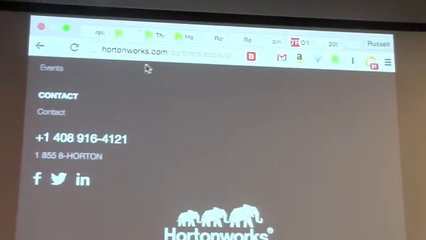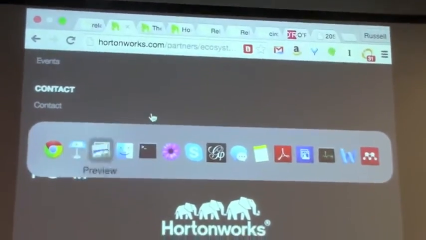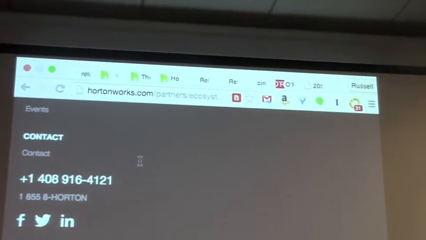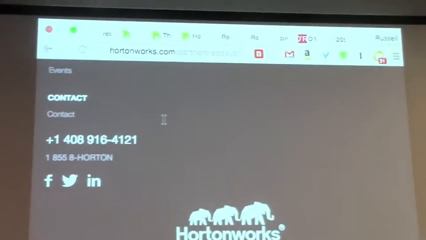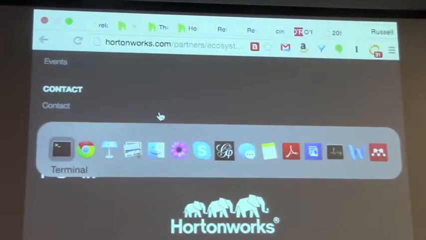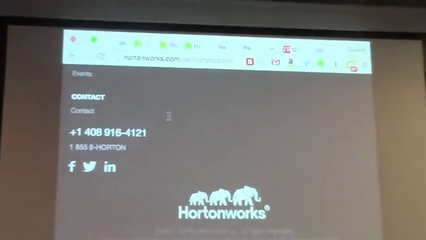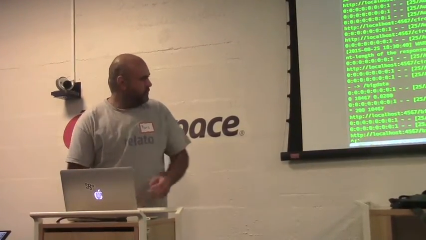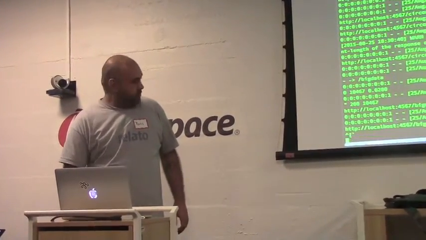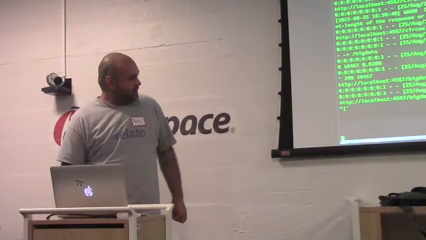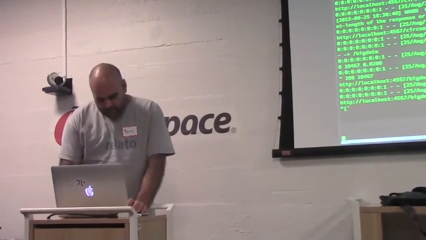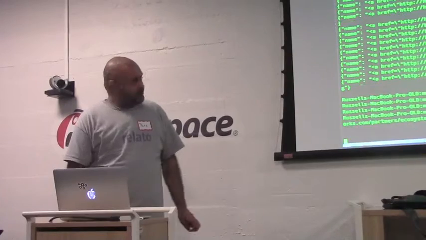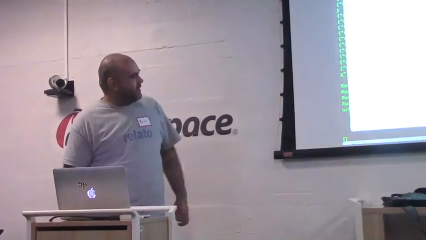Oh no. I'm not sure how I bring another window up. Let me. Oh, cool. Right, so I was told to demo. So that is the wrong window.